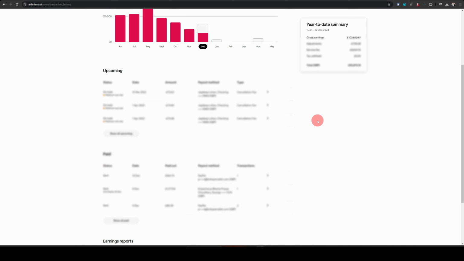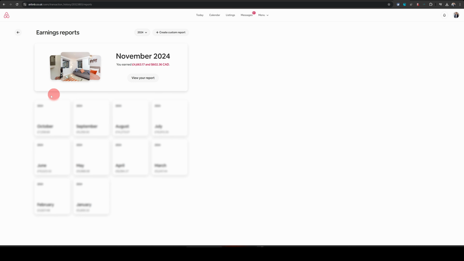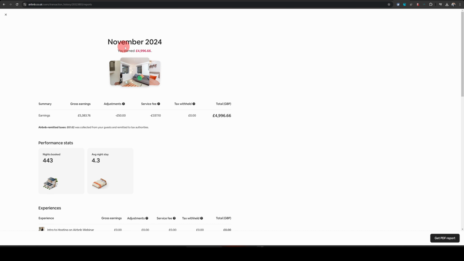And on this page, as you scroll down towards the bottom, you will see earnings reports. Click on this show all reports, and here it is showing you your monthly earnings. When you click on this view your report option, it shows you just for that month, and you can export it as a PDF by clicking on this button at the bottom right.